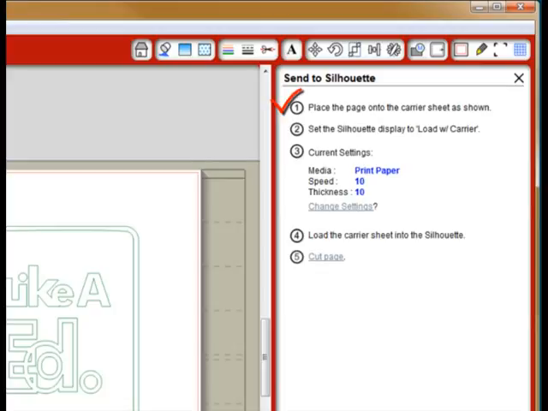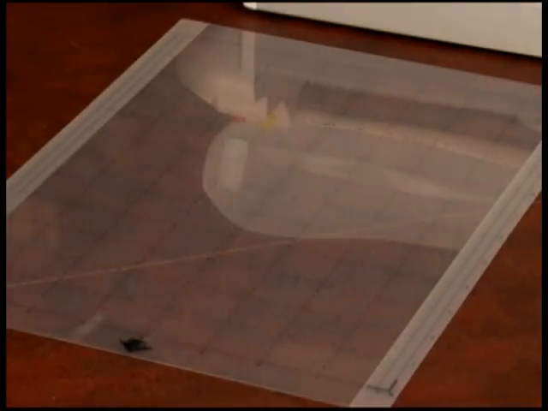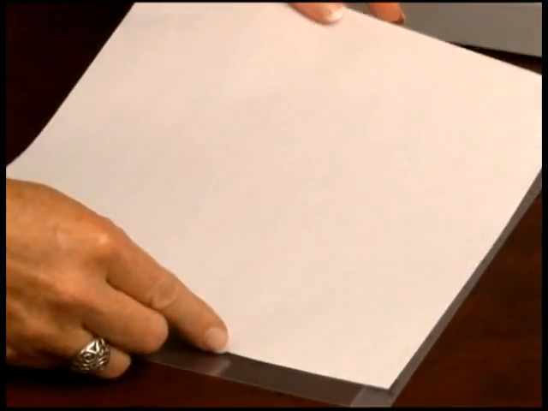We will start with the carrier sheet. Place a sheet of the material on the carrier sheet. Notice that the workspace has a representation of the carrier sheet. We can use this as a map to show us how the media should be oriented. Then, using that orientation, place the sheet on the carrier sheet.